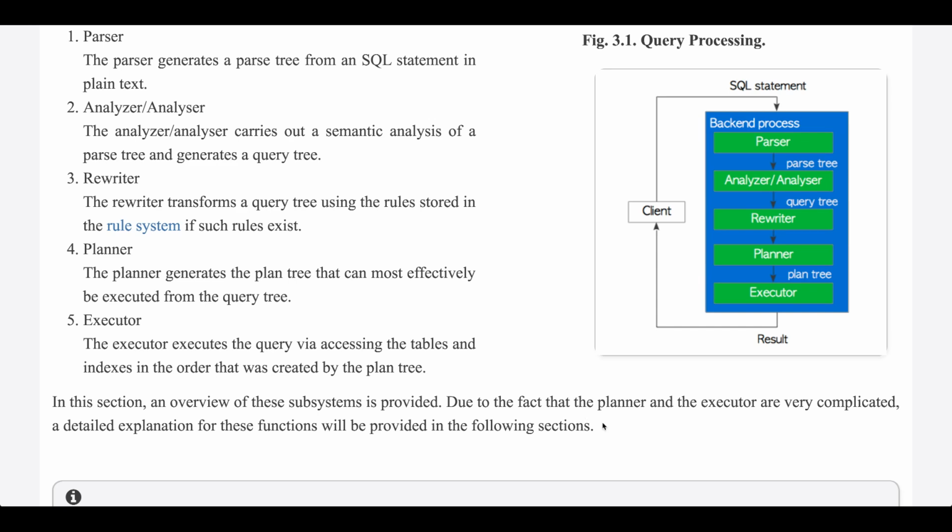Due to the fact that the planner and the executor are very complicated, a detailed explanation of these functions will be provided in the following sections.